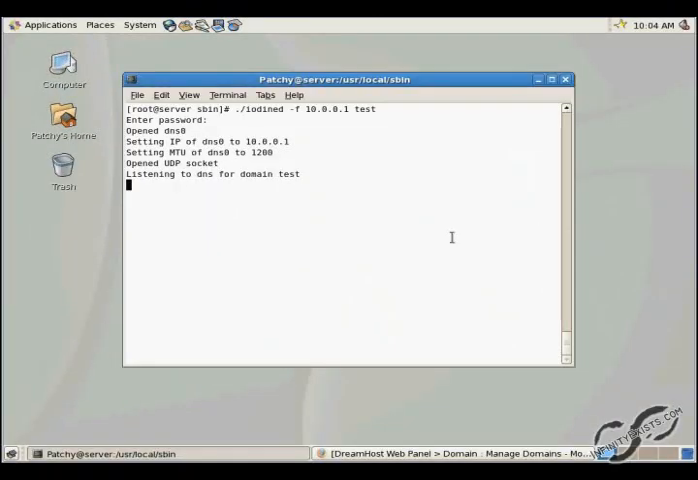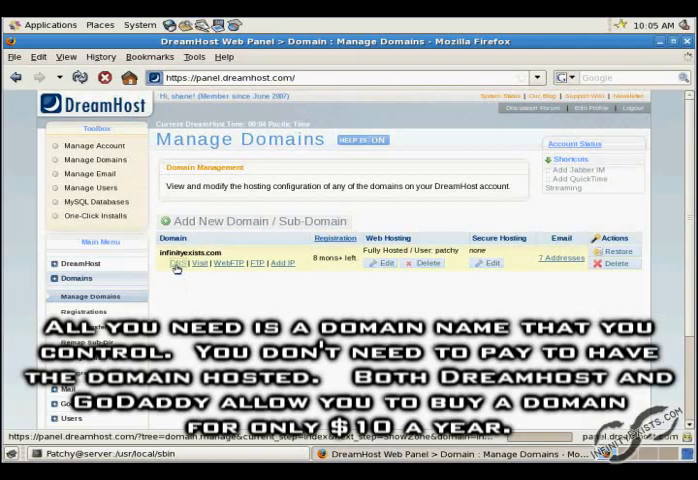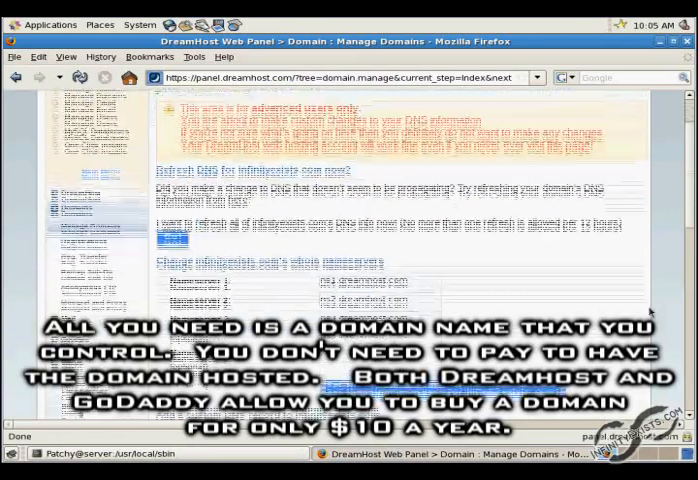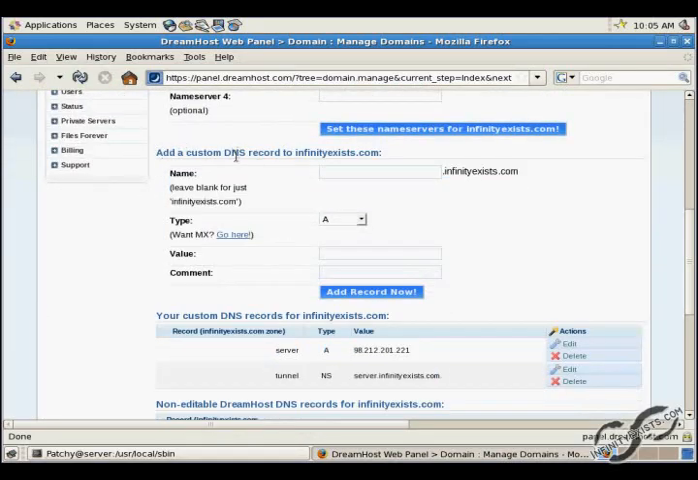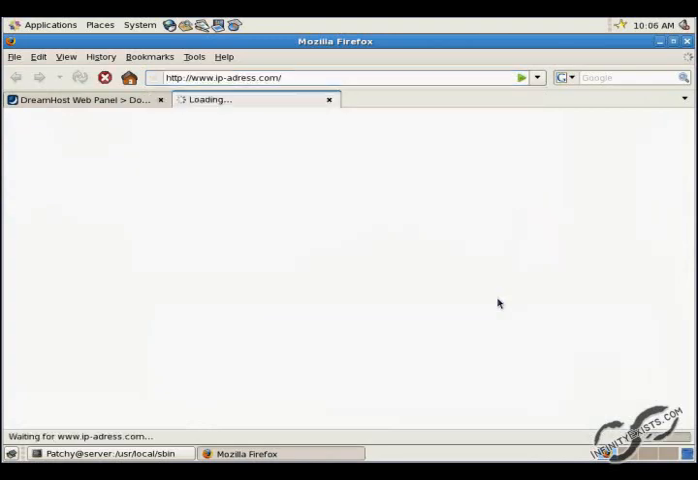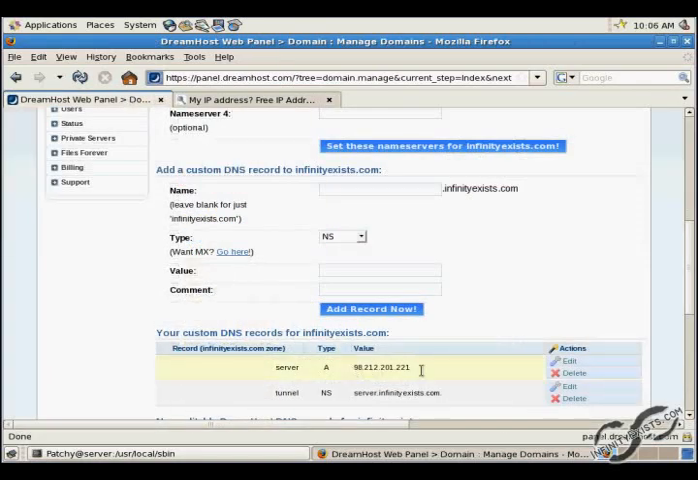Alright, now that we know everything's installed right and everything's working, we can set up the DNS tunnel. To be able to do this, you need to have access to a real domain, like Infinityexists.com. And our service provider for Infinityexists.com, DreamHost, allows us to create custom DNS records for our subdomains. So what we did is we added the subdomain tunnel, which is a name server that points to server.infinityexists.com. And server.infinityexists.com has the IP address of our PC running the Iodine server.